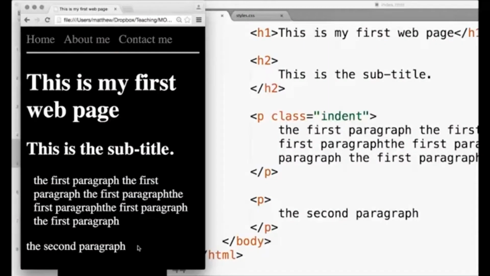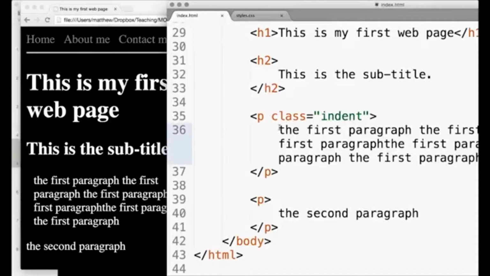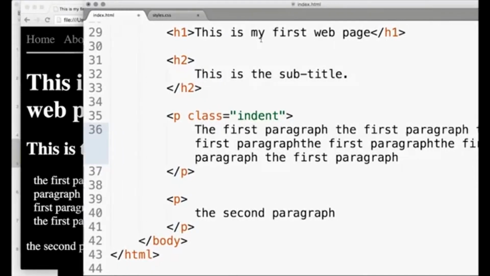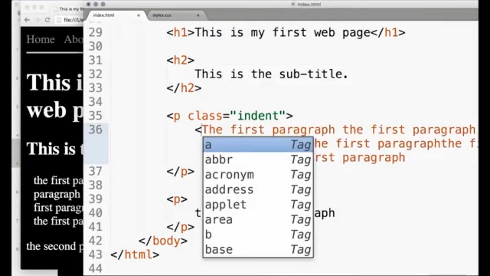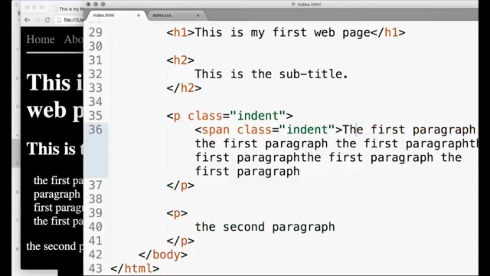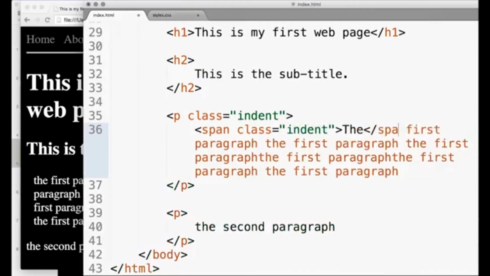Which might be a slightly unusual way to do it. Normally you'd maybe indent the first line and then after that stop indenting. Well, we can do that too. So we can actually just specify that maybe the indent is only on here. So span class equals indent and span. Okay, and let's see what that does.